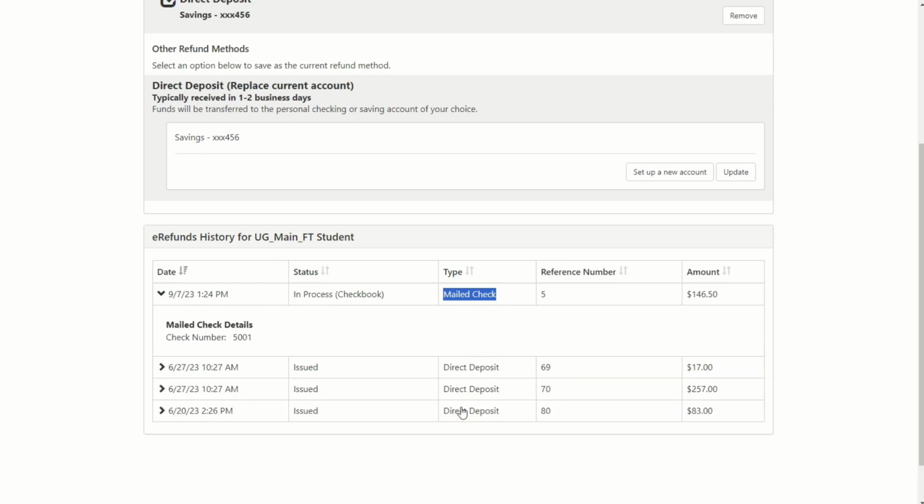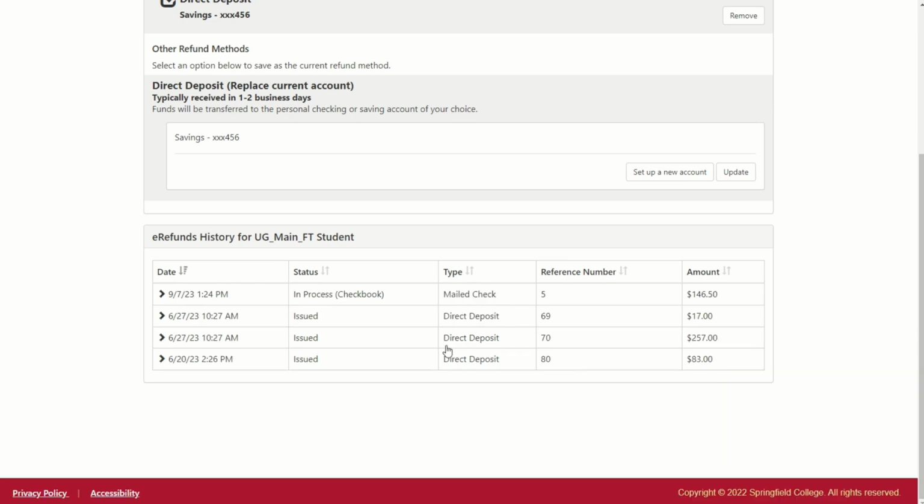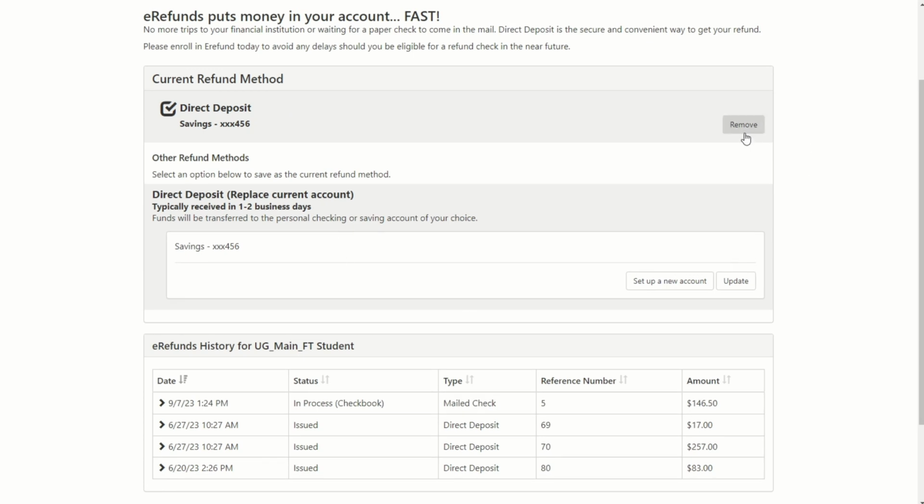They also had received a mailed check at one point in time before they set up the e-refund account. So you can also remove this account at any given point in time. You just want to, again, keep in mind that if you do not have an e-refund account on file with us, it does take refunds longer to get to you. So you do want to have one on file.